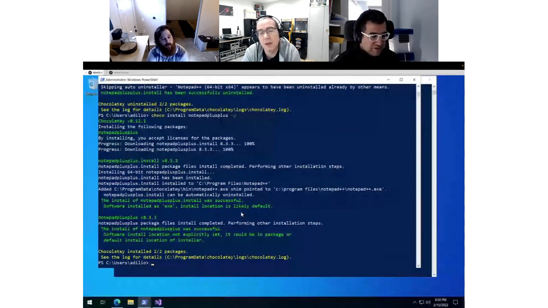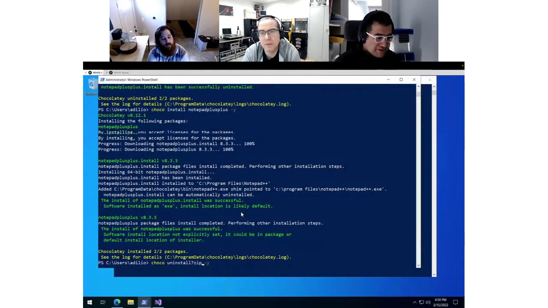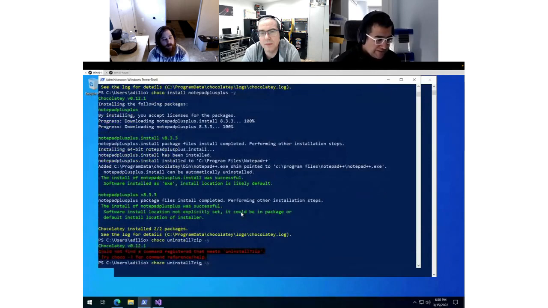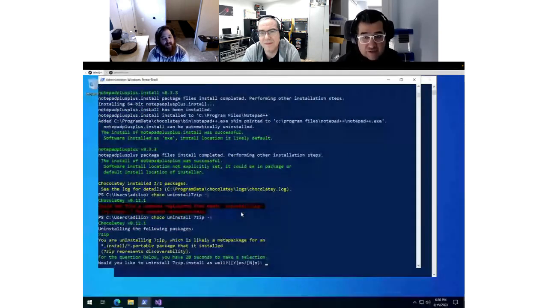So here we go. It installed Notepad++ from our repository. Now I'm going to use this again to uninstall 7-zip and make sure to show you that that is also available. This is a package that's not in my repository now.